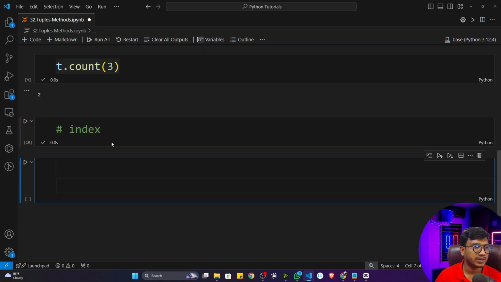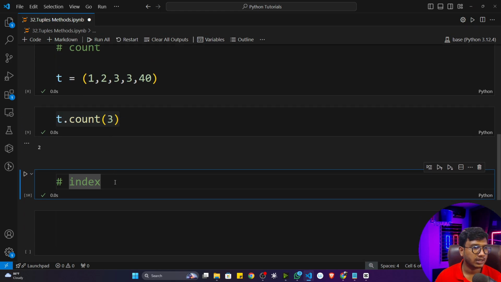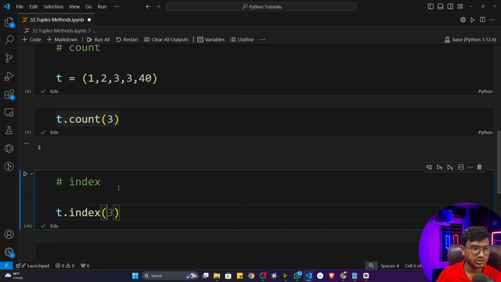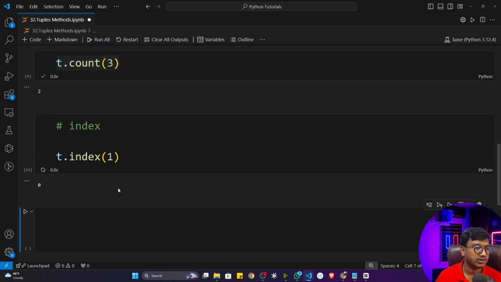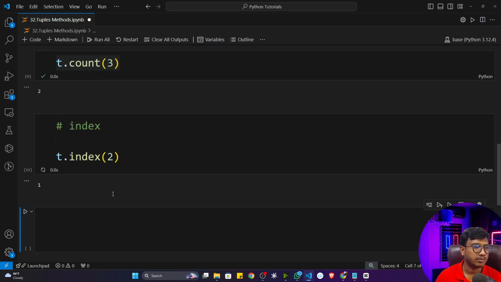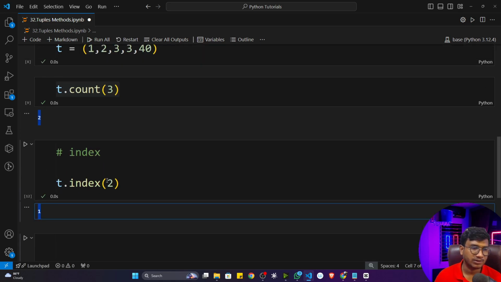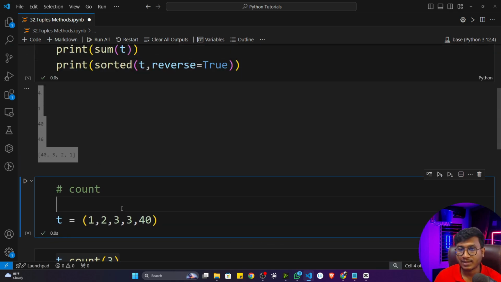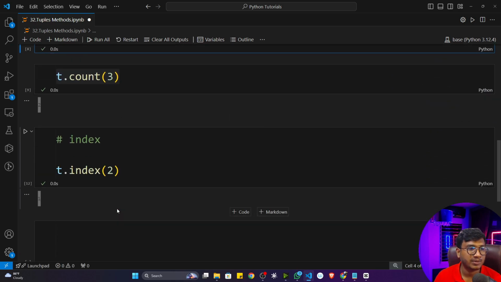Now the next thing, let's see this particular index. I'll write t dot index. I want to check the index of, let's say, 1. It will give me 0 because 1 is present at the 0 index. Now if I give 2, it will give me 1. Same thing you have learned in your list as well. Yes, so these are the inbuilt methods that are available inside tuple.